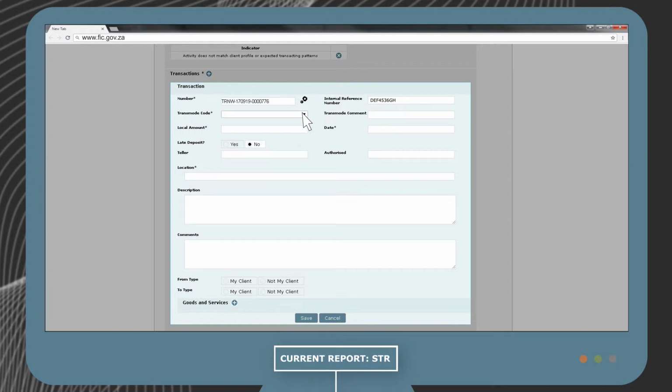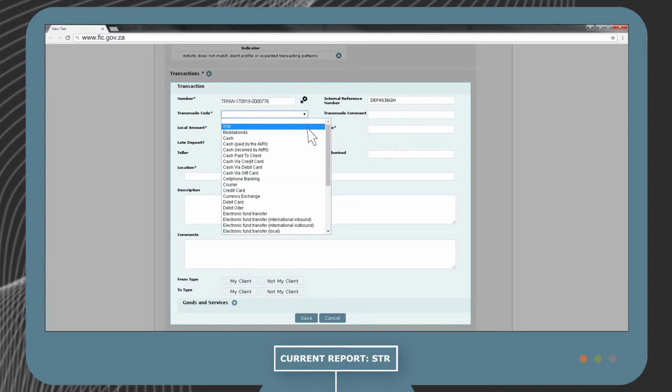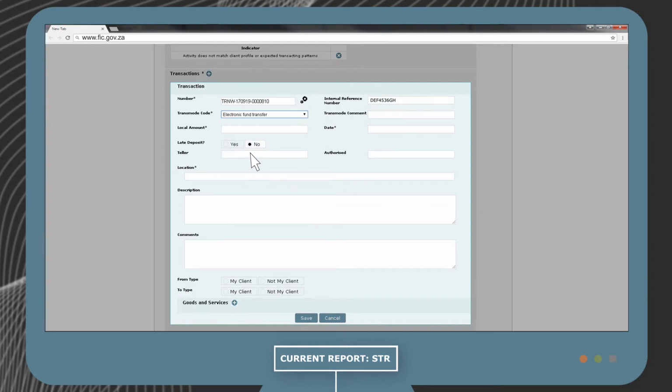The transmode code, which is the manner of payment, is very important to fill in correctly. In this case, you need to choose electronic fund transfer. The local amount is the value of the transaction in South African rand. In this example, 1.3 million rand.